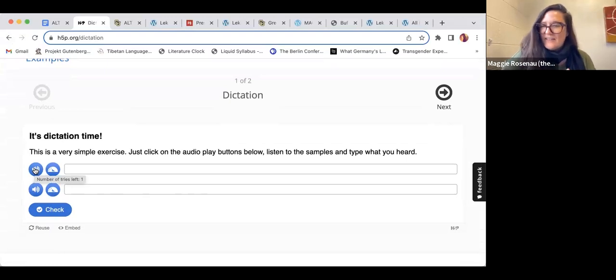Now, because the speaker has a British accent, it was a little bit hard for me to hear. We have this option to go a little bit slower.